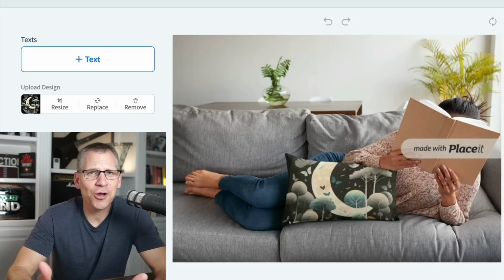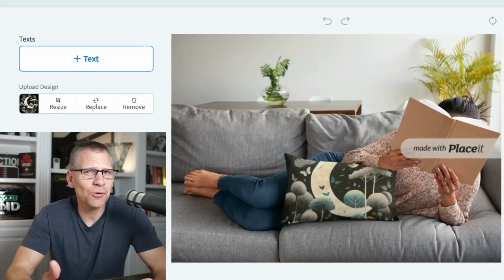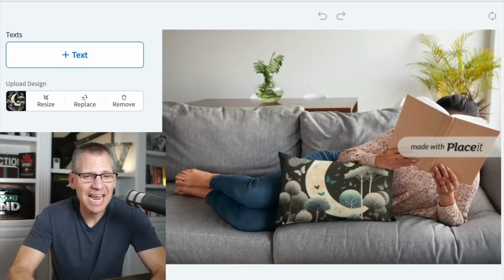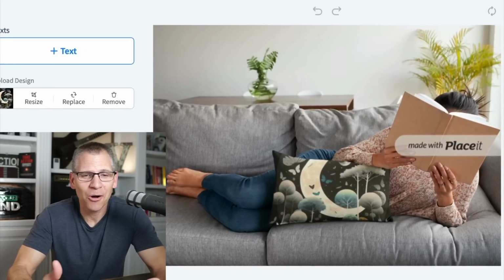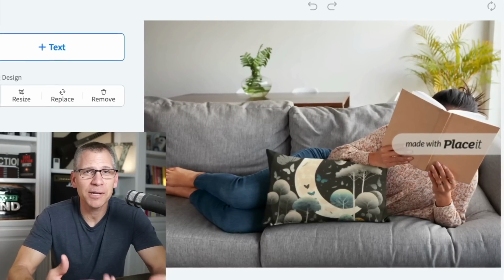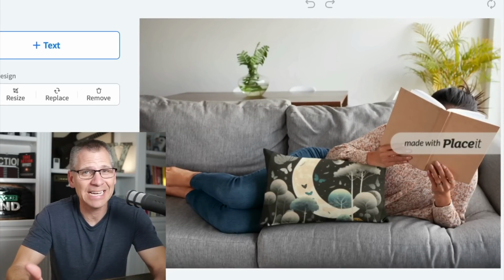Oh, and I wanted to show you this too because Printify also offers pillows and you could take that same design and put it on a pillow and who knows, maybe someone's going to want a pillow and the blanket. So just an idea for you. And remember, this was just created using AI, which is insane.